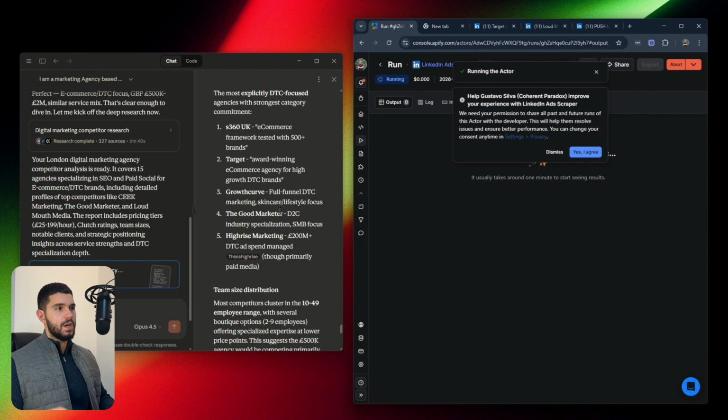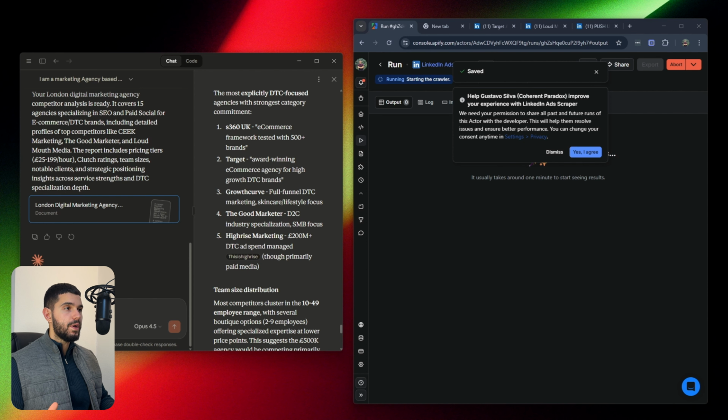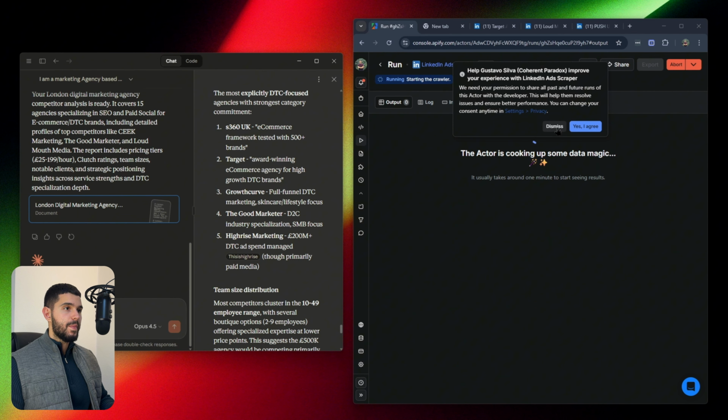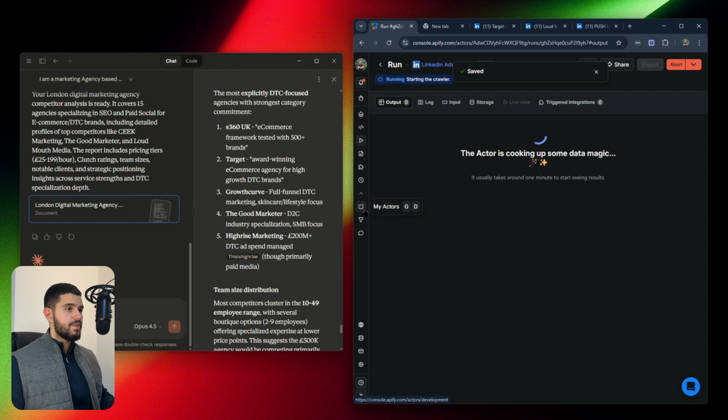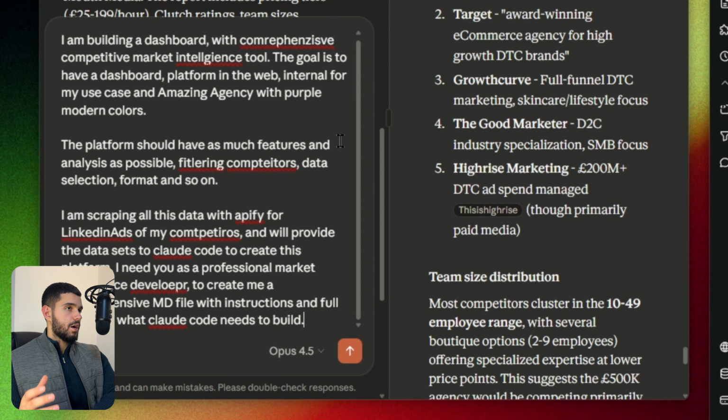Now, until the run is done, we should give Claude context on what we're building, so when the files come out, we simply have everything ready. As they say, the longer the prompt, the more context you give, the better the results.